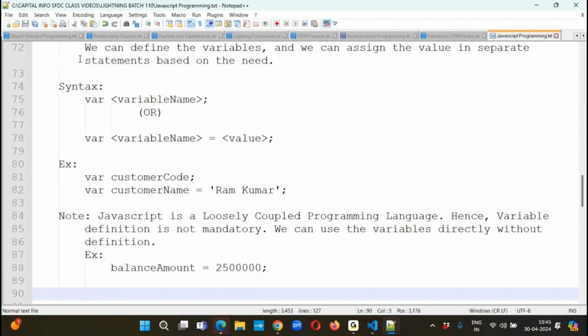But we can print that result for every statement by using the browser log also. Then we can check it out. Ajax also, Ajax internally uses HTML and JavaScript. Asynchronous JavaScript.